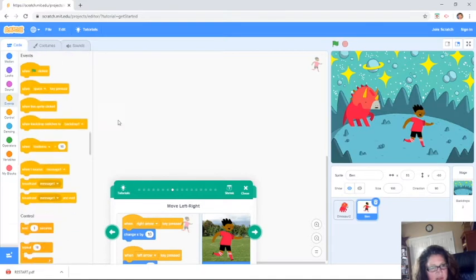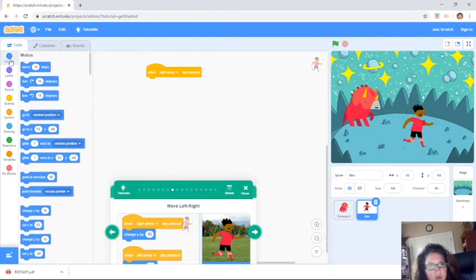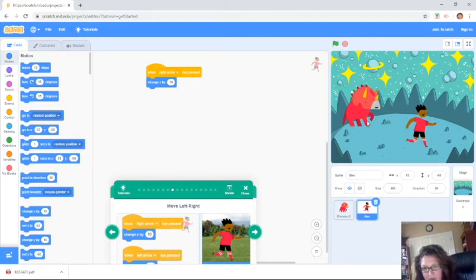And I want to do that by using my right arrow and my left arrow. So back to events. When my right arrow on my keyboard is clicked, I'm going to go to my motion. I want to move. I want to change my X. X is horizontal, by 10. So let's see. I hit my right arrow. He moves by 10. What if I wanted it to be a little bit more? I'll make that 20. Move him back in the middle. And let's see. It moves a little bit more.